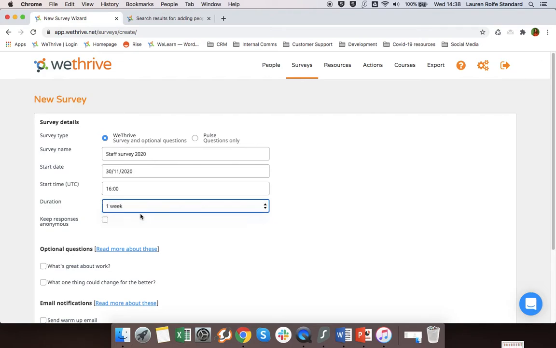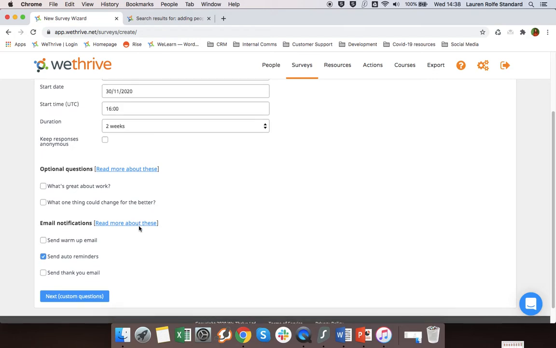Either 1, 2 or 3 weeks is standard. You can always extend the survey or close it early if you need to. Now, tick the box next to each optional question you'd like to include. These 2 questions are good ways to help identify what's working well within your organisation and where are the big issues causing frustrations.